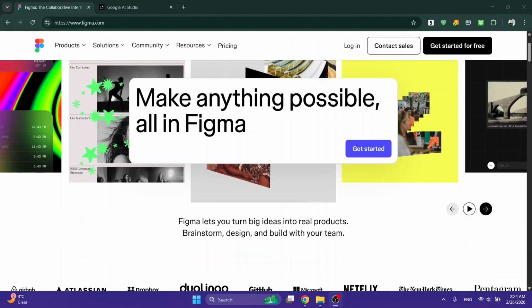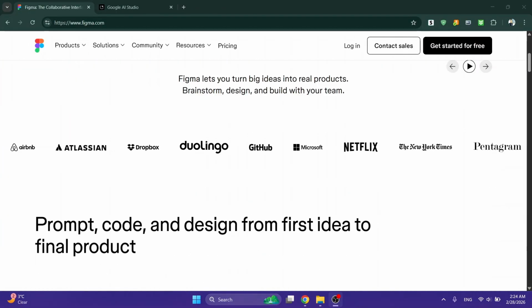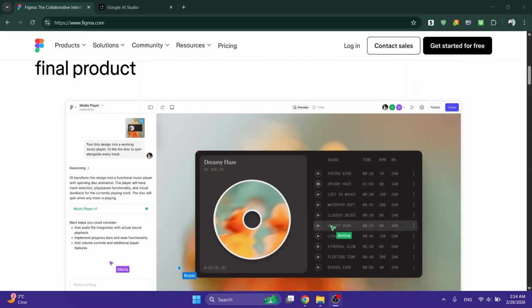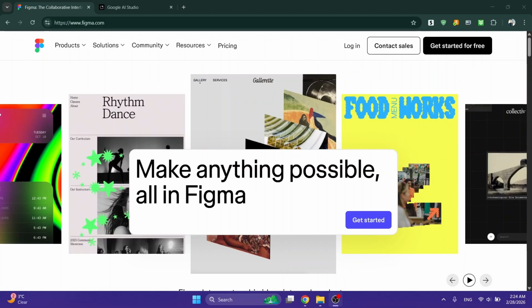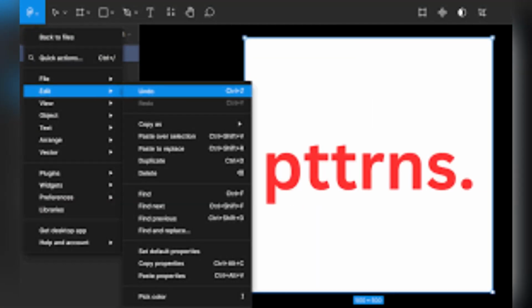Hey everyone! In this video, I'll show you how to undo actions in Figma, whether you need a quick shortcut or a more advanced recovery. The fastest way to undo is using keyboard shortcuts. On macOS, press Ctrl+Z, and on Windows, press Ctrl+Z. This instantly reverses your last action, whether it's moving a layer, changing a color, or resizing an object.